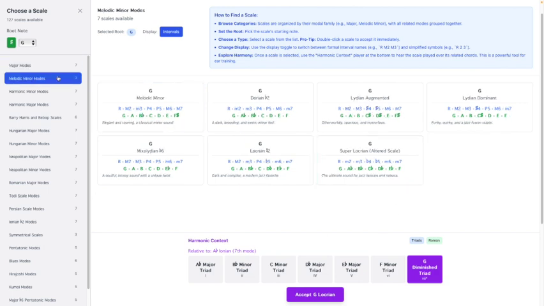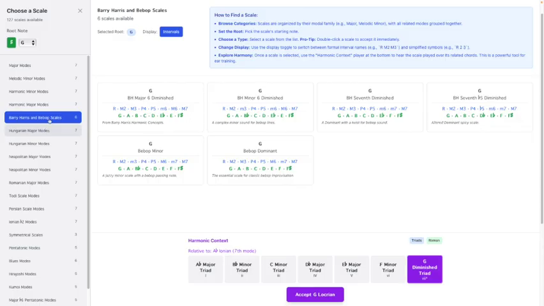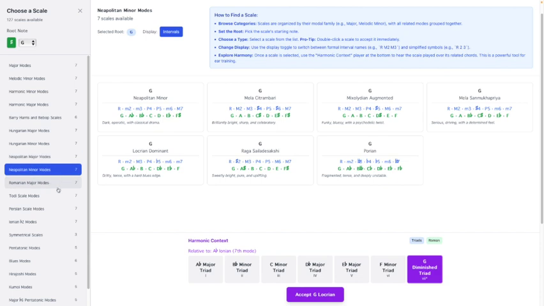We have the melodic minor modes, harmonic minor modes, the Barry-Harris scales. These are 8-note scales. We have the 4 basic harmonic Barry-Harris scales and bebop scales. We can see the intervals, just as in Chord Finder mode. We can see them as symbols or as interval names. And we have many scales.